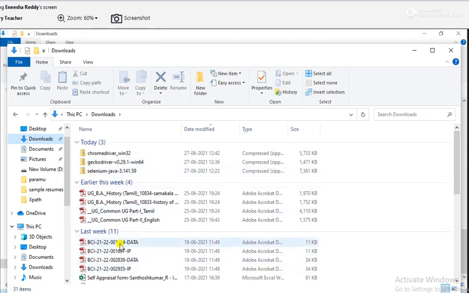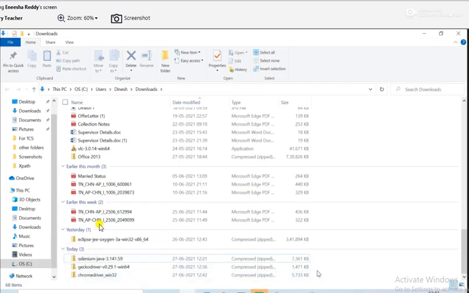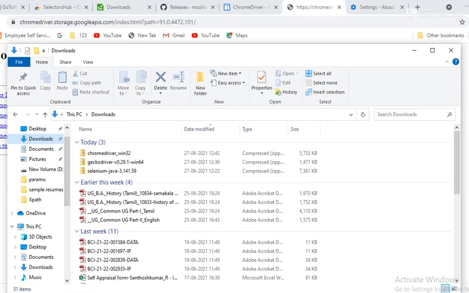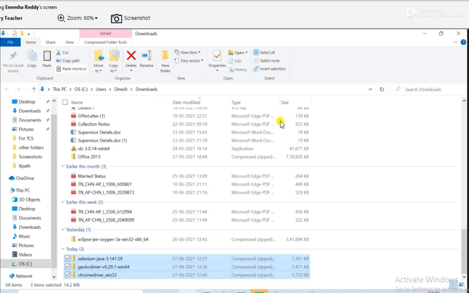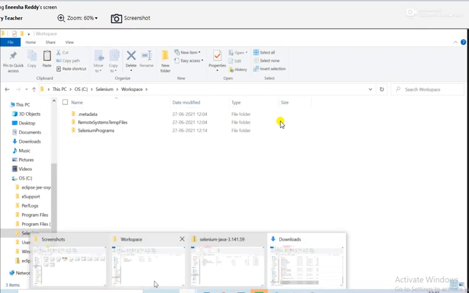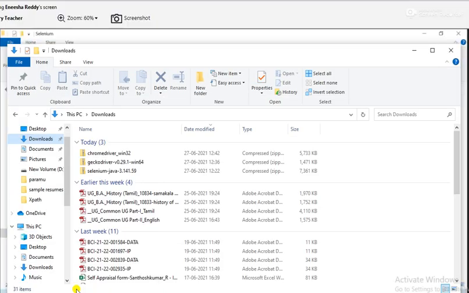If you see in the initial screen, there are 3 zips downloaded. Now copy these 3 zip files and paste them in your Selenium folder. Don't keep them in your downloads folder. Just copy, don't cut and paste. Go to your Selenium folder and paste it there.